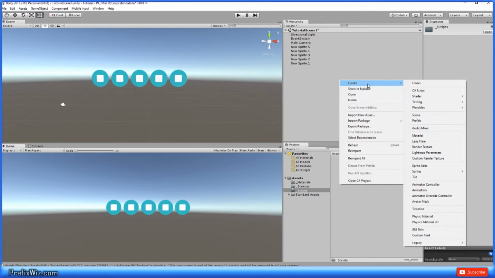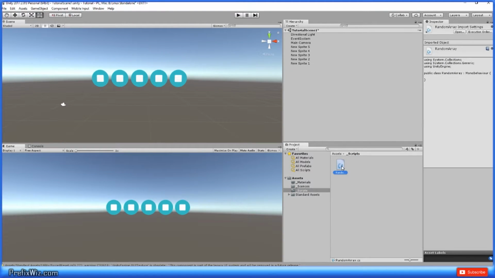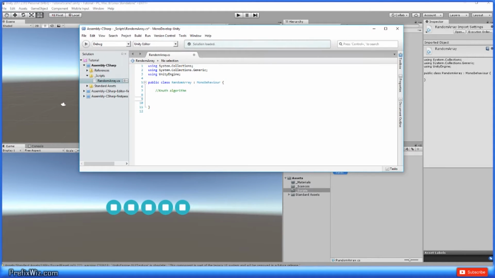Let's go ahead and create a C# script, and let's name it Randomize Array, and let's open it up in MonoDevelop. Okay, so first we're going to base this off of the Knuth algorithm. I think it's one of the easier ones to do, so we'll just go ahead and do it in that fashion. I'll put a link in the description to where you can see some of the information.